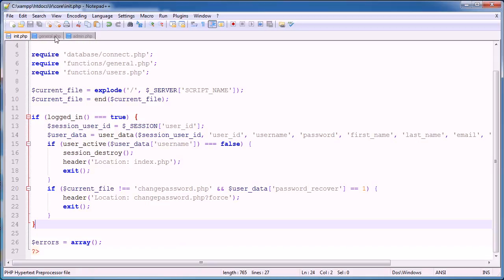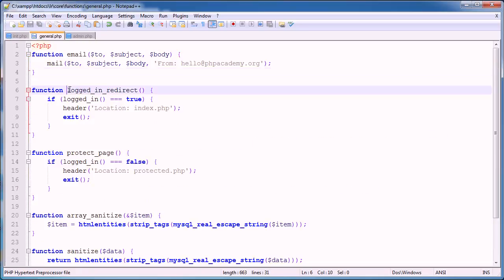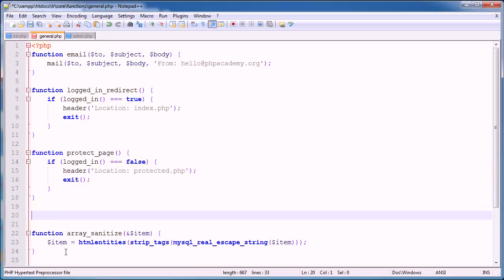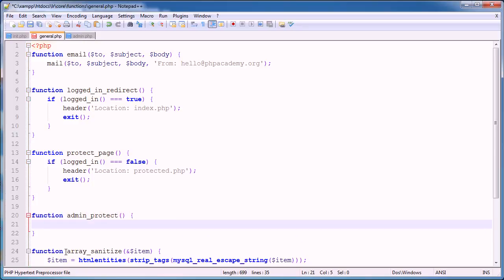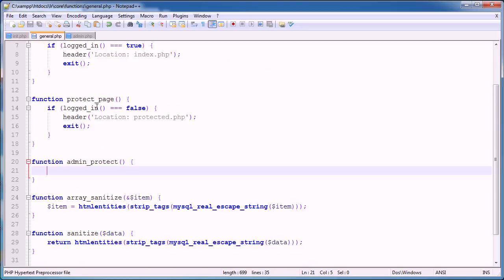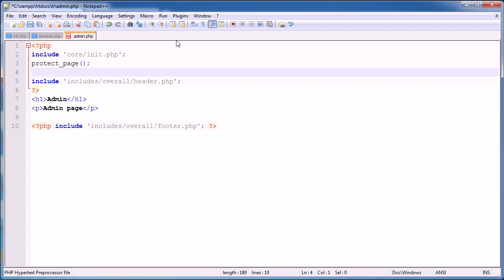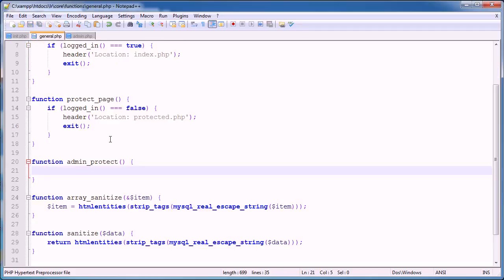So what do we need to do now? Well, let's go over to general.php. We've got this logged in redirect function and protect page. We're already using protect page, which is good, but now we want another function to kick a user away from a page if they're not an admin. So I'm going to say function admin_protect. This is going to come after protect page, because we want to be logged in to obviously be an admin. So we're going to use protect page, and underneath this we're going to call admin protect. I suppose it would have been best to call it protect admin, but I think admin protect sounds better.